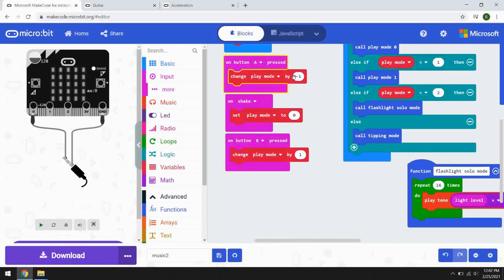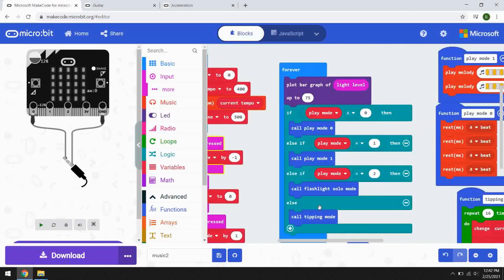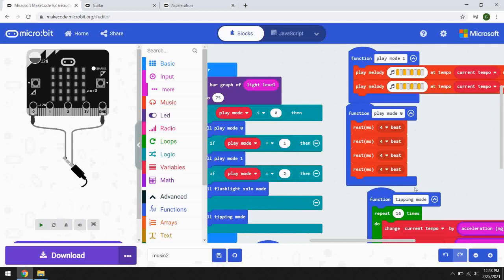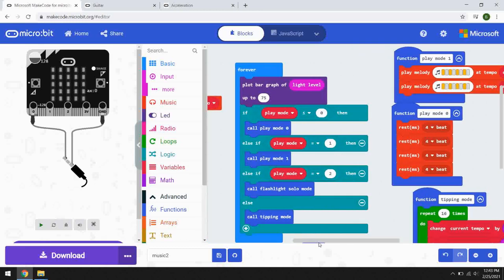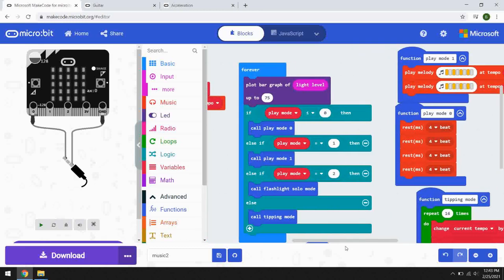And then I have the same button controls as last time. Button A lowers our play mode. Button B raises the play mode. Shaking resets to 0. In the forever loop, I have my bar graph of the light level. And then I have this series of if statements. If the play mode is 0, I call play mode 0, which is just resting for 16 beats. You may figure out a simpler way to do that than putting it in 4 times.